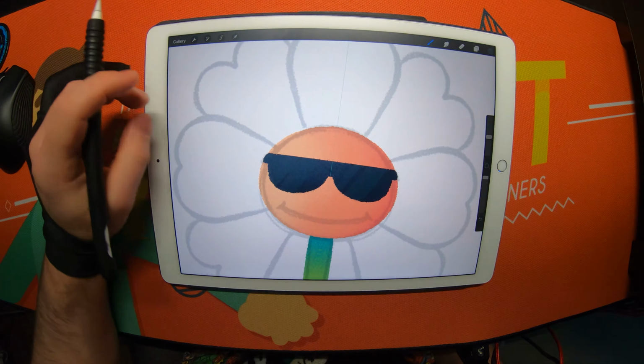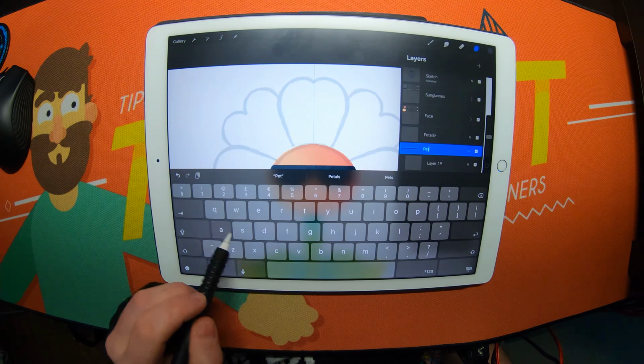All right, last step is the petals then. So for this one, if you remember, when we go to petals, we're going to have 2 layers here. Petals front, petals back. So let's do petals front first. Let's do petals back first, might as well. Group those 2 layers, rename the folder petals back.